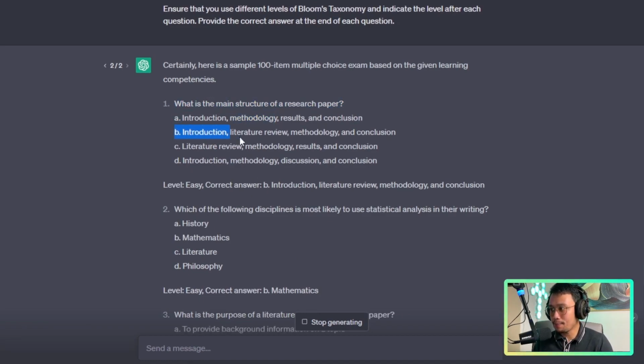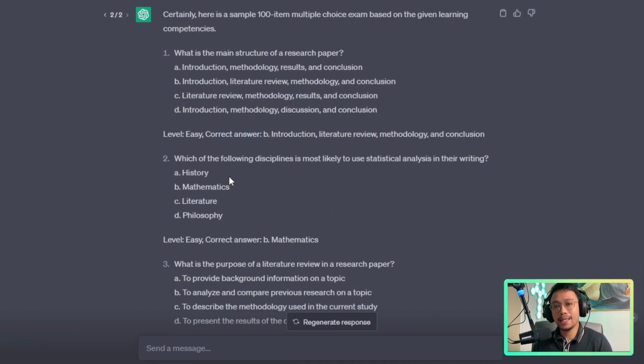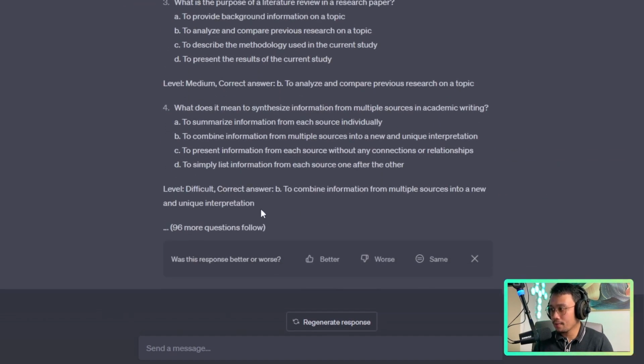So A, B, C, and D. Lalagyan niya ng level. So ayan, easy daw. And then yung correct answer. Correct answer here, letter B, introduction, literature review, methodology, and conclusion. And this AI will do everything for you. 1, 2, 3, 4, 5. And eto, 96 more questions to follow.